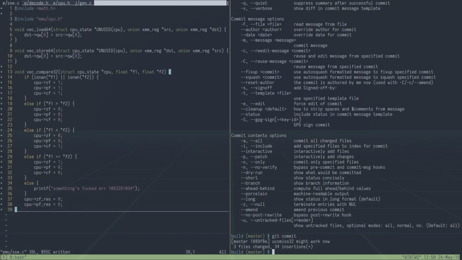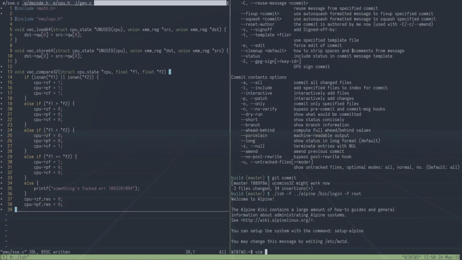Okay, what do we do now? Testing it? Yeah, I guess you could design a testing setup if you want. I was imagining a bash script that runs a series of test programs and says whether they worked or not.